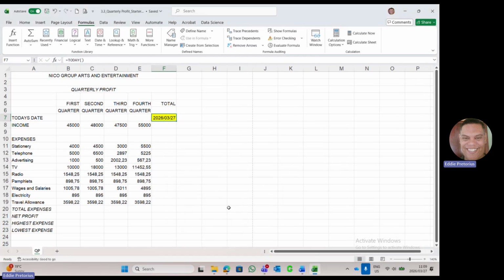And look what happens. For 3 marks in your exam or 2 marks, we just inserted the today's date formula over there. Can you see it? In cell F7, not F4. All right, I will make that change also on the question paper. Right, so we got that covered.